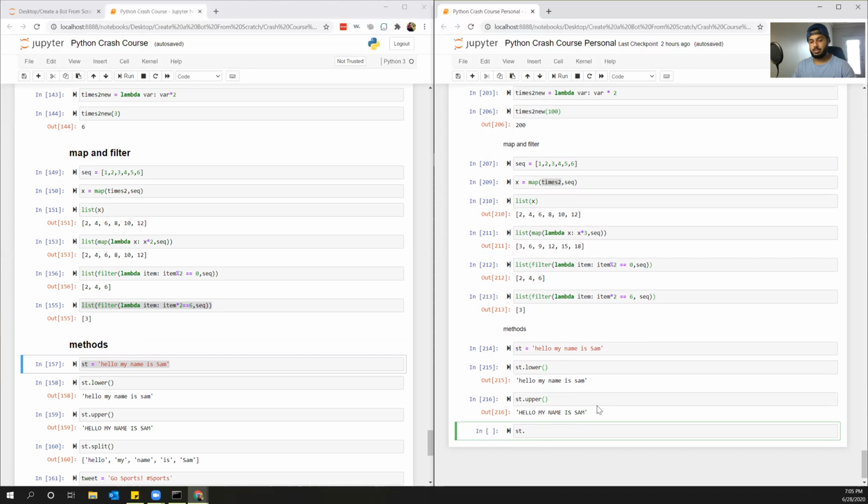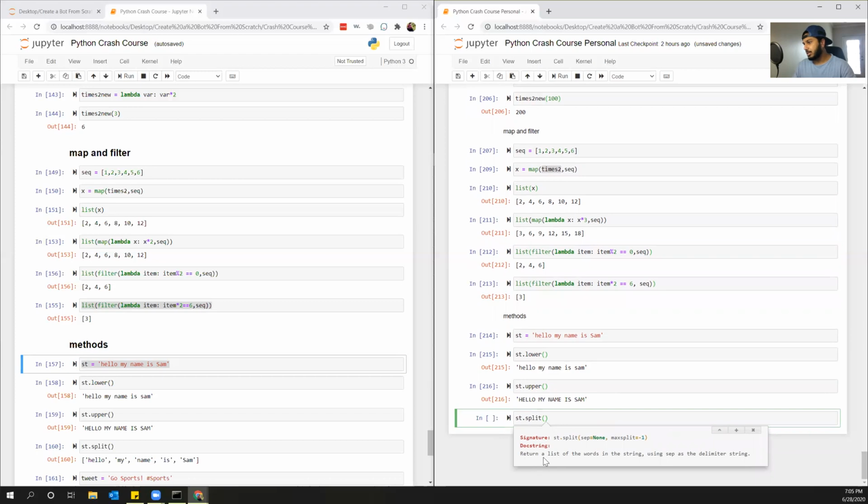And if you want to read the documentation, you'd simply go right at that function, go in between the parentheses, and hit Shift Tab, and you can see the documentation. So what this does is it returns a list of the words in the string using separator as the delimiter. The separator is usually None.